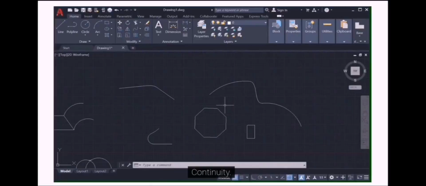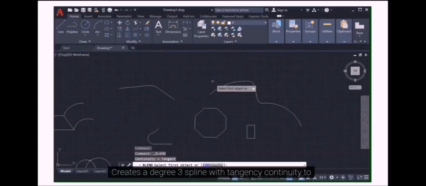Tangent or smooth continuity. Create a degree three spline with tangency continuity to the selected objects at their endpoints.